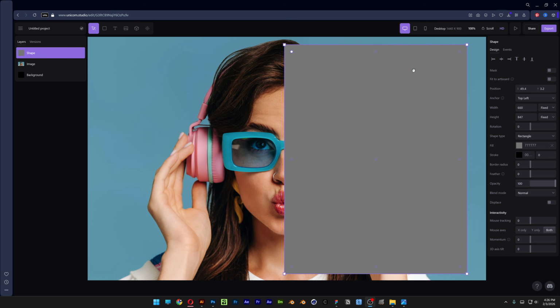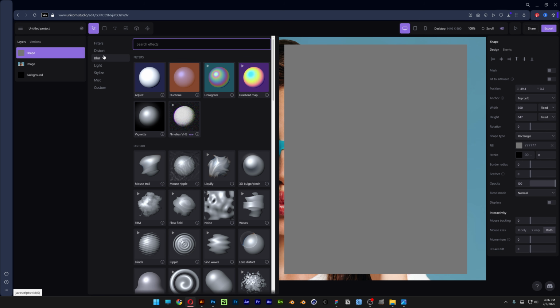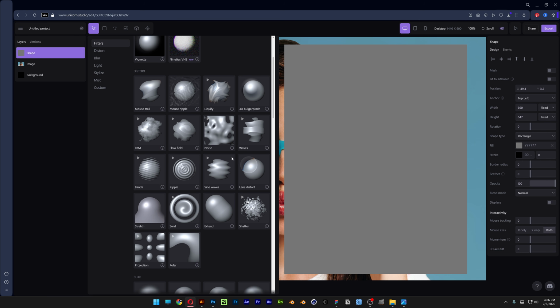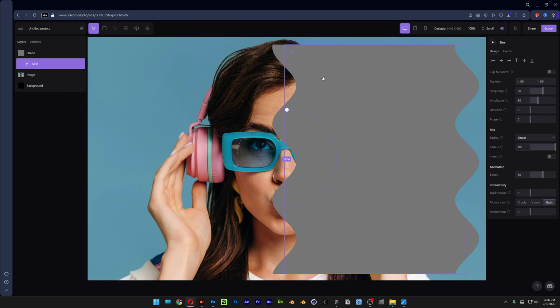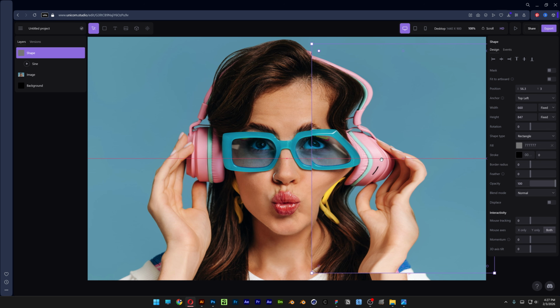And then we're going to need to add those special effects only on this rectangle. So what we need to do is select the shape here, the rectangle, and let's click on the 3 dots. And we're going to add an effect only on this rectangle. So first, we're going to select the sine waves. As you can see, it is going to apply the effect directly on the rectangle. Instead of that, we're going to need to add this specific effect on the portrait, but in that specific rectangle area. So let's go to clip to parent and activate that. As you can see, it is going to work only in that rectangle. I'm going to place it somewhere here.